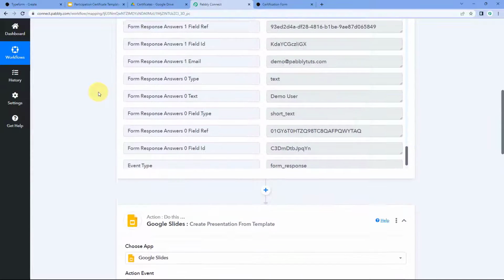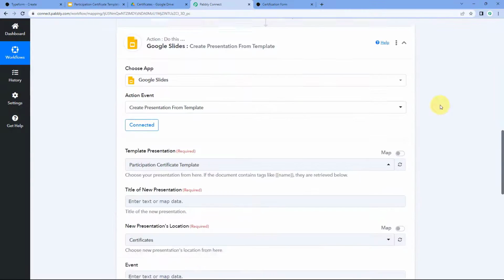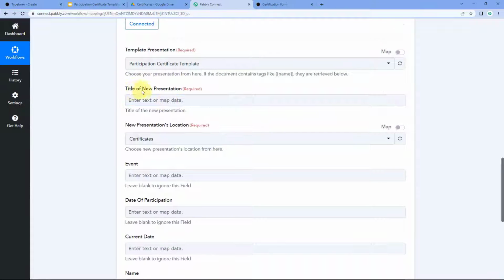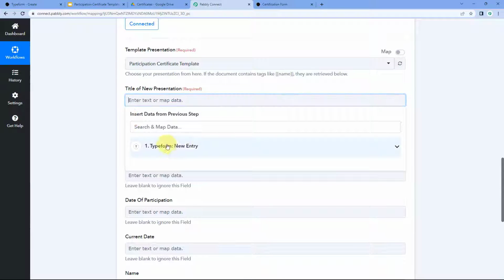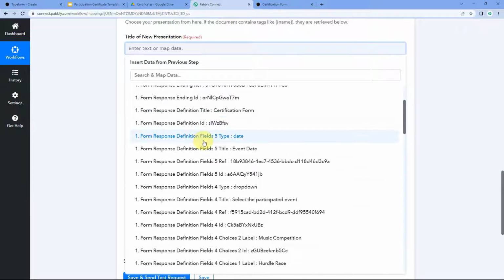So how can you do that? For that, the form responses, the form submission data which we have received in our trigger window, from these responses, we have to map the name of the person and the email of the person over here in this field of title of new presentation. And guys, the process of mapping is very simple. Simply click on this field, and here in the drop down, you can see a list of all the responses which we have received from Typeform of a new form submission.